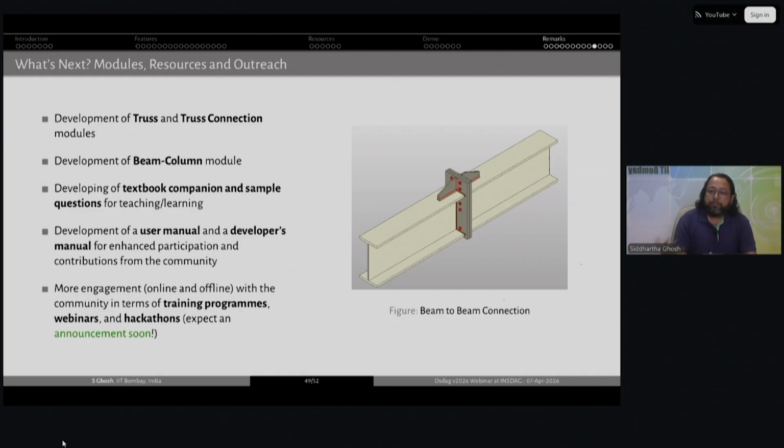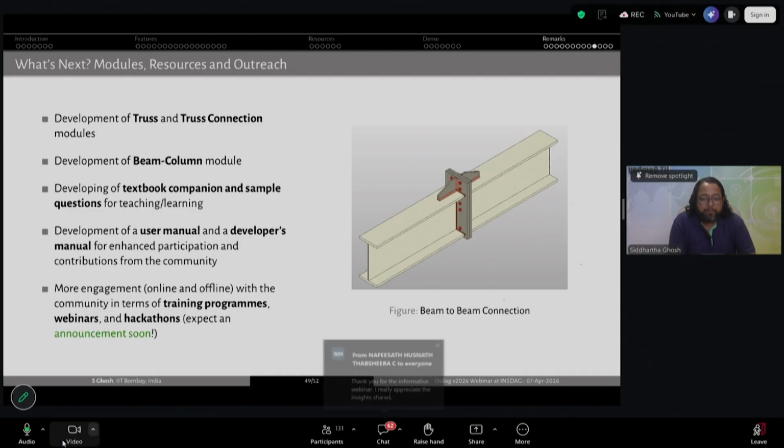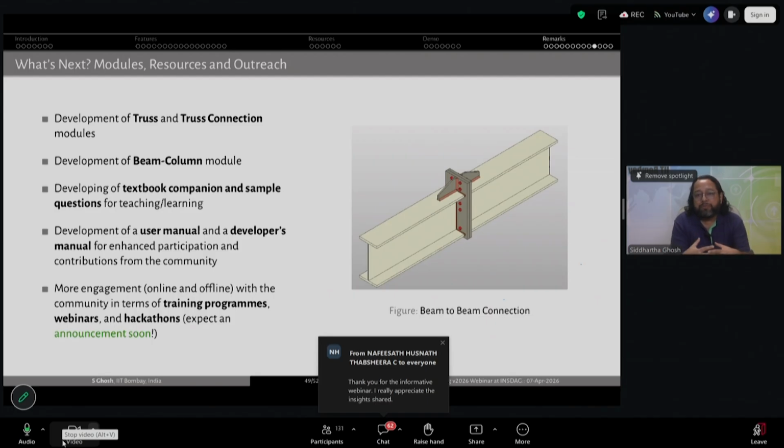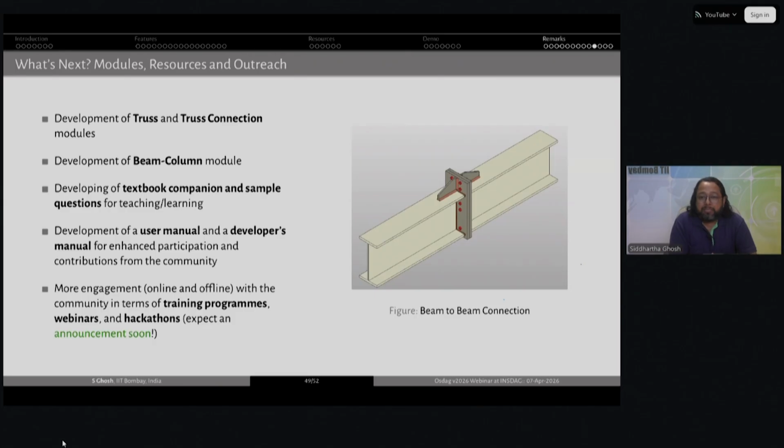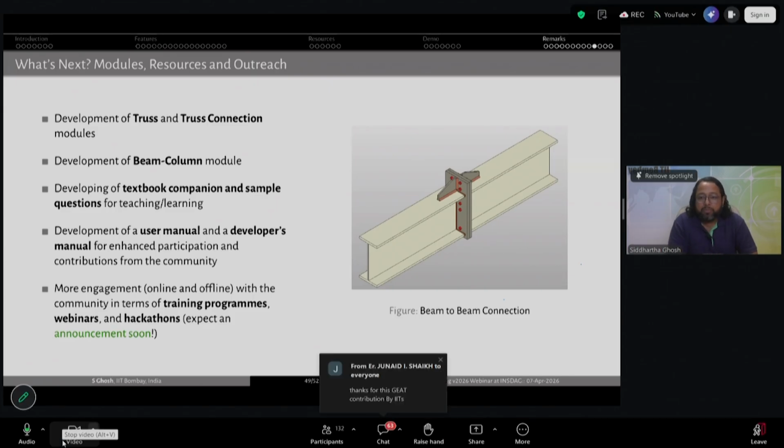But other than module development, we are also working on resource development. For example, we are going to create a textbook companion, which will give you many sample questions and their solutions based on a popular textbook that is being used by many people in India, of course, because we are using IS 800. And then our task is to come out with a user manual. Right now Osdag doesn't have a proper user manual like many other software would have, but what we find is that most of the time you don't need it, although we provide many tooltips which can be used to get there.